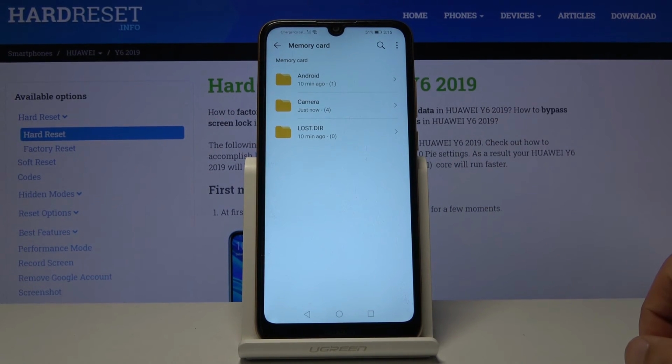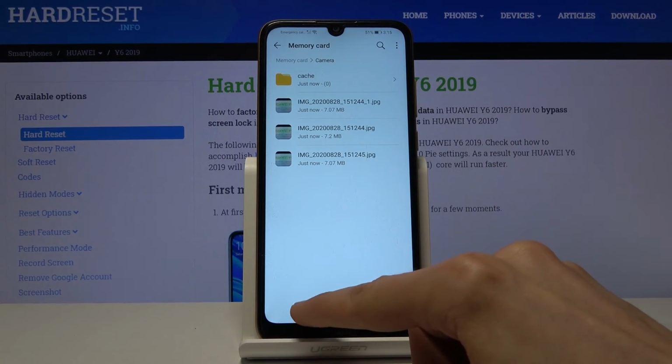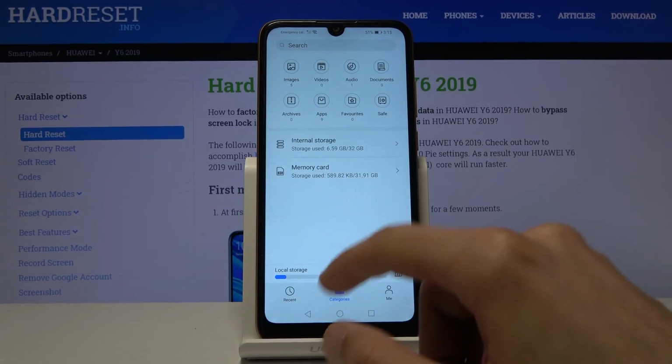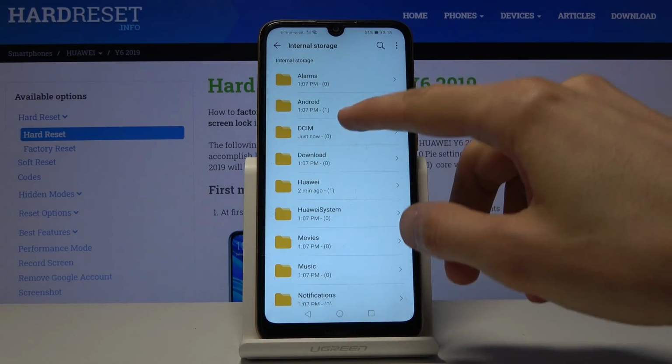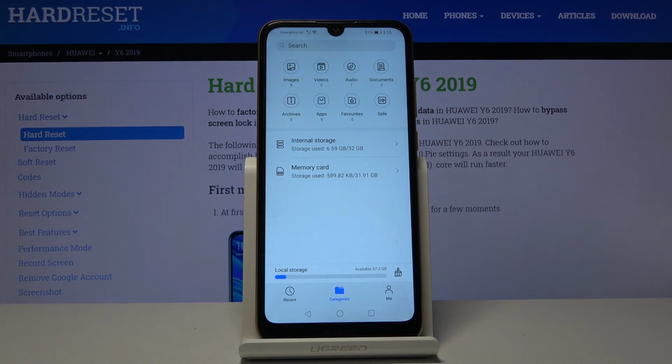As you can see, there's the camera folder now, inside of it 4 or 3 photos. And if I go back to the internal storage, you will see that in the DCIM there's nothing in here anymore. That's because it's now on the SD card.